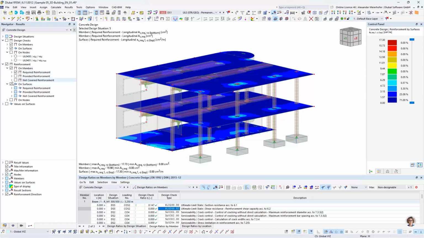And the not covered reinforcement. The not covered reinforcement is then the difference between the required and the provided reinforcement. It is very helpful for the user: if you have too little reinforcement, then you see directly the required value which you have to add.